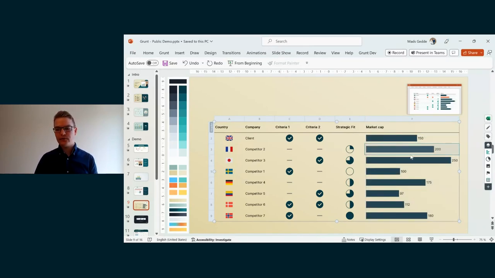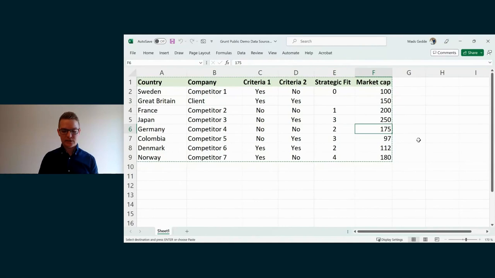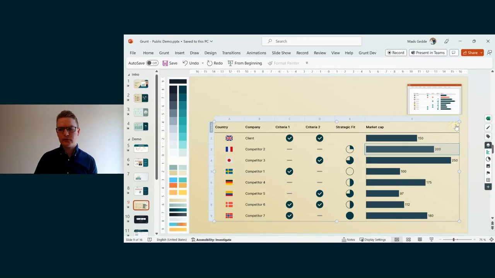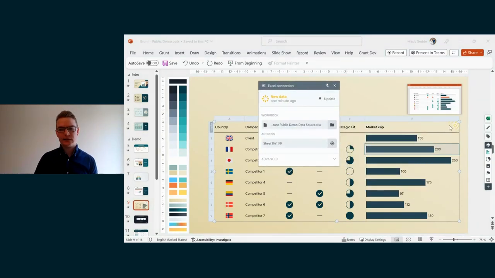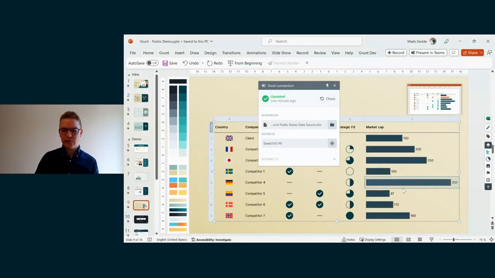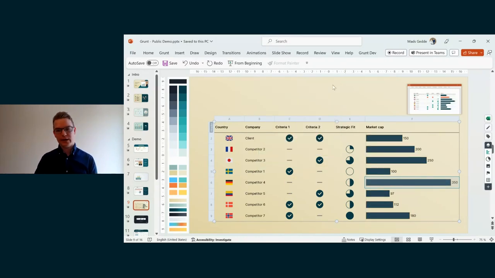And finally, if I want to update my data, I can go back to Excel, make some changes. Let's say that this German row has increased in market cap. I'd save my Excel workbook, go back to PowerPoint, and I get a notification that I have new data available. I can update my data, and you can see that the new value is now present in my chart within my table, and I can consistently know that I have the right data. I don't have to copy paste the new data from Excel.